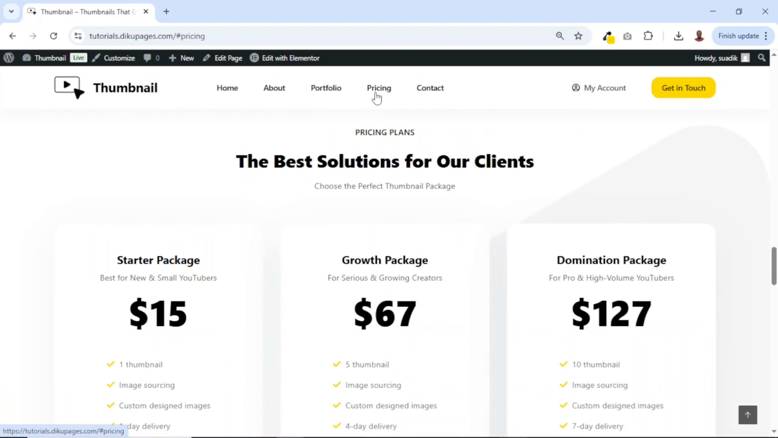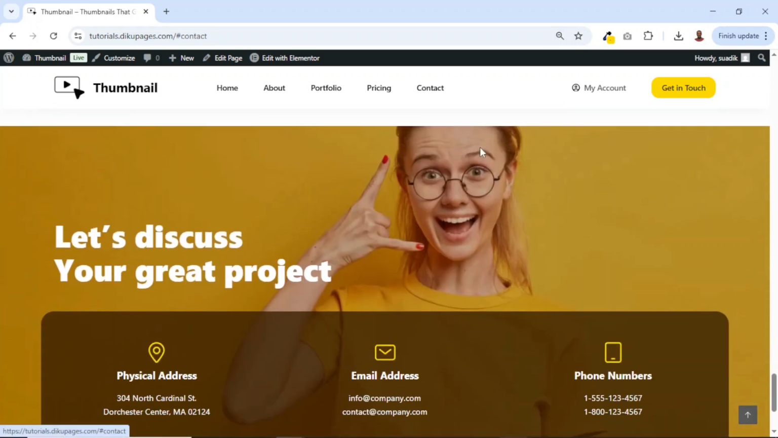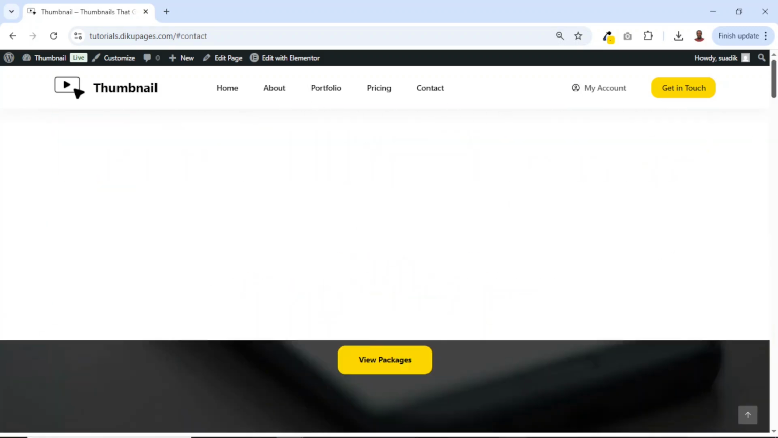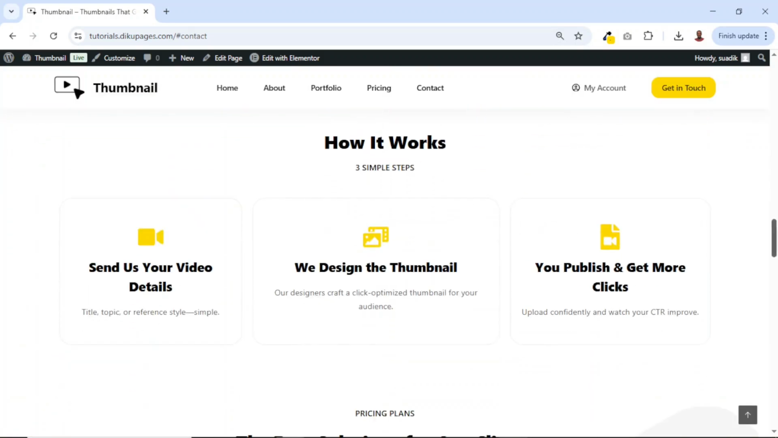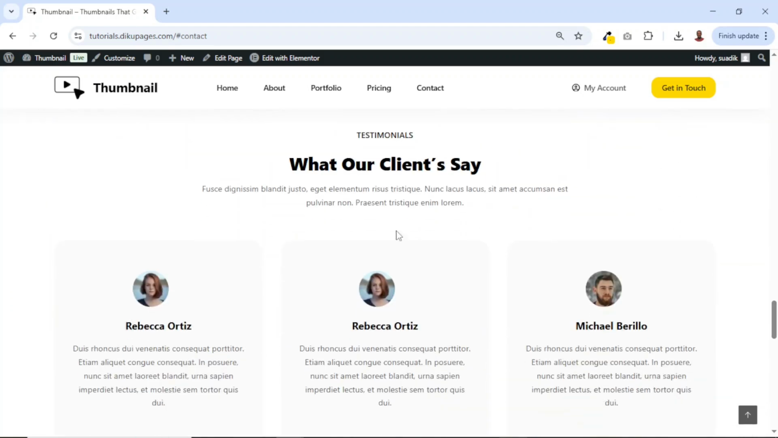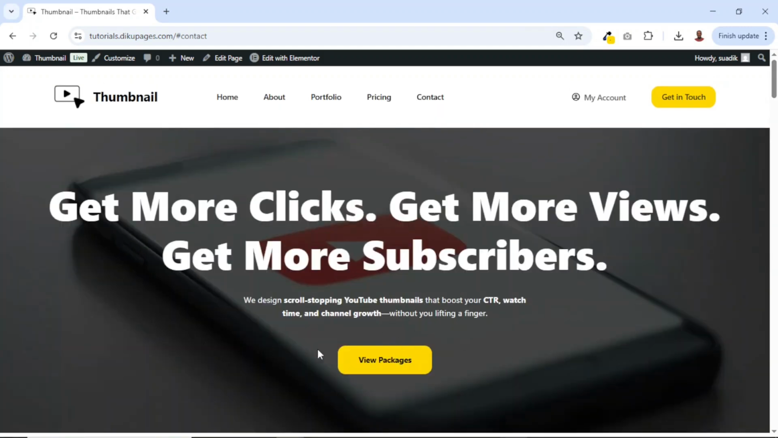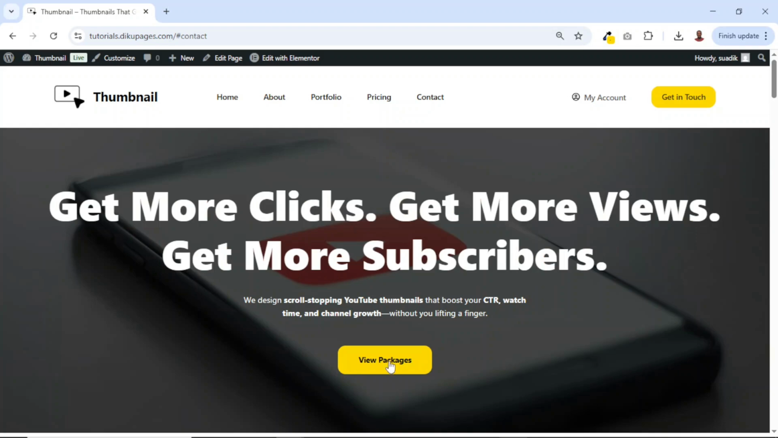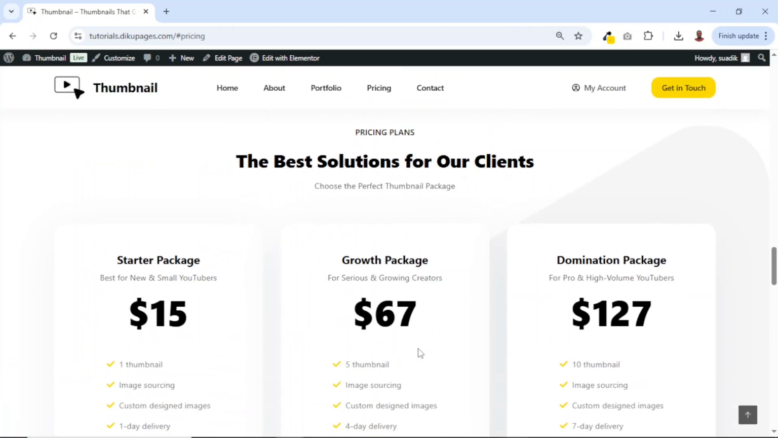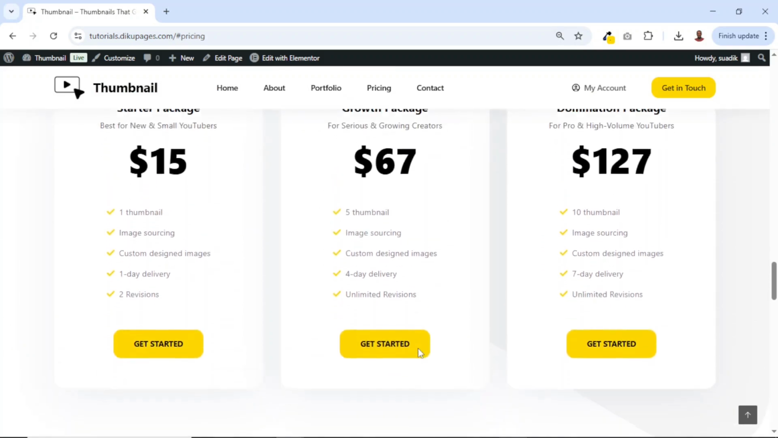They can also go to pricing. As you can see, they can also go to contact. Apart from these sections, we have other sections like the trust section, the how it works section, as well as the testimonial section. One thing you want to do on the landing page of your website is have so many calls to action. So if users land on the website and read what I have on my hero section, they can easily click on view packages to take them to the pricing section. That is where they are actually going to make the decision to buy my packages.